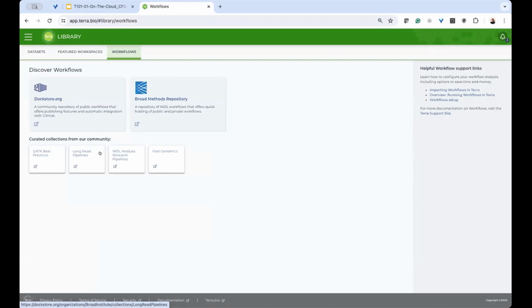There's also curated collections from different communities. So the GATK community, best practices, long reads, pipelines, the WDL analysis research pipelines. So we have a team in the data sciences platform that basically works on pipelines for different NIH projects, and all of the pipelines that they develop in collaboration with different scientists get posted here for open use. And then our viral genomics group.